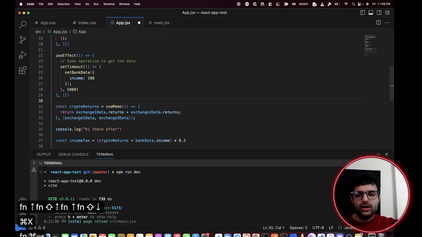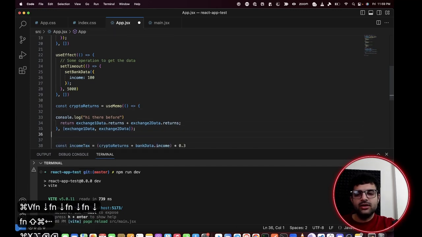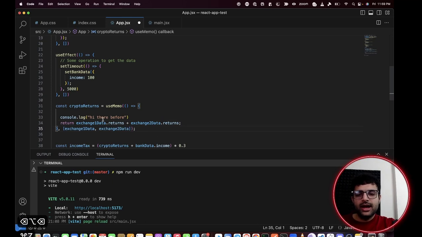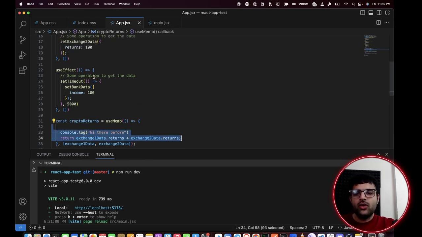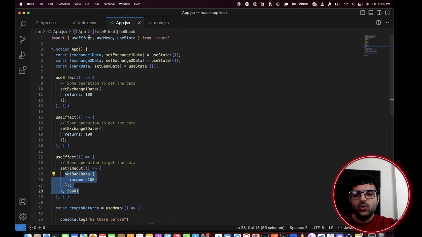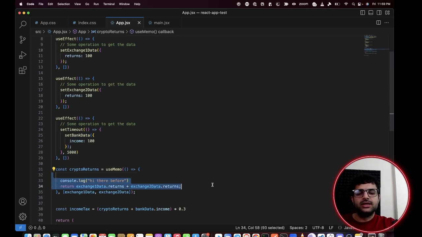And let me remove the logs and put them inside as well. This will tell us whether or not this code actually runs. The hi there before, hi there after will not run because we will return right here. But if hi there before runs, then we know, yes, if this line ran, then this line also ran. But if this line does not run, that means this execution was skipped for that render. And what do we want? We want that if set bank data is ever called, if only this thing changes between two renders, then this logic does not run. This expensive operation of computing the sum does not run.